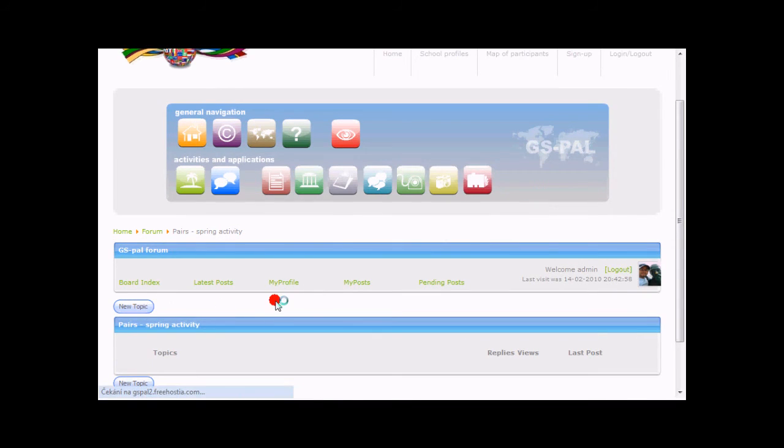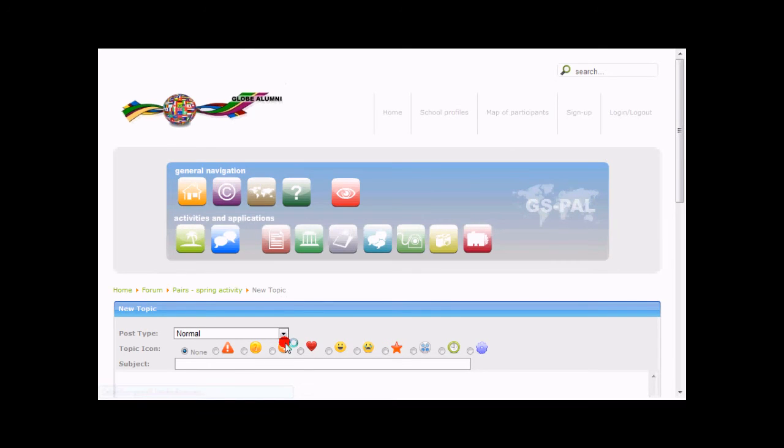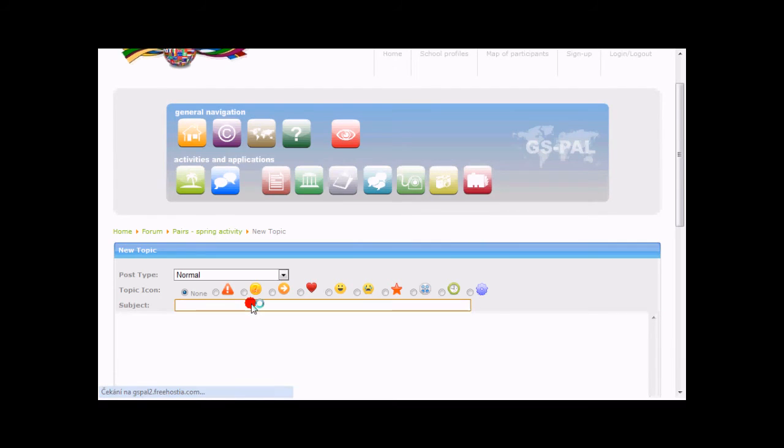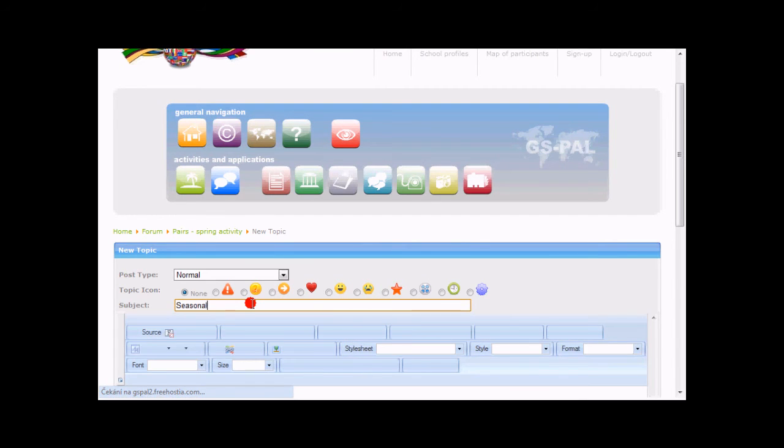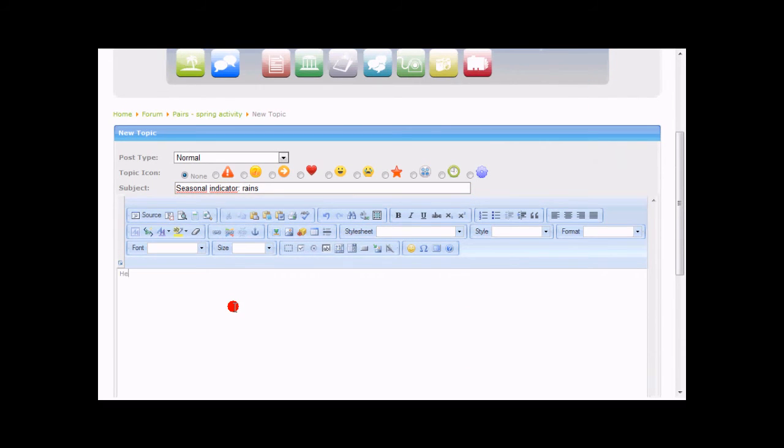Begin the communication by starting a new topic in the Pairs Spring Activity Forum for you and the school you will be comparing seasonal indicators and data with. Once the window has opened, simply type the two school names and the subject that you would like to discuss in the subject bar, and then begin typing your first response.